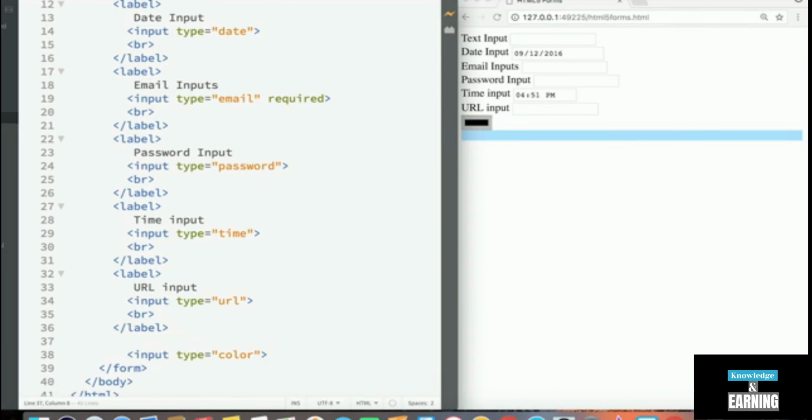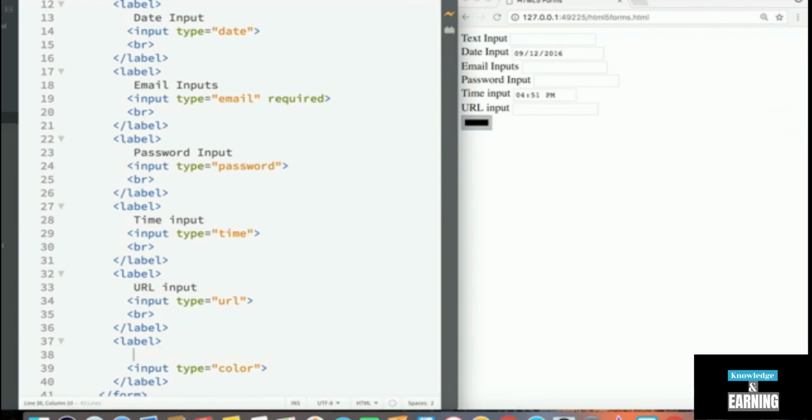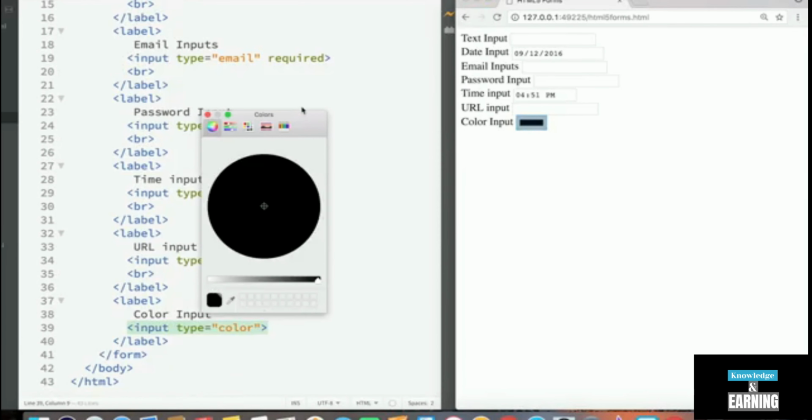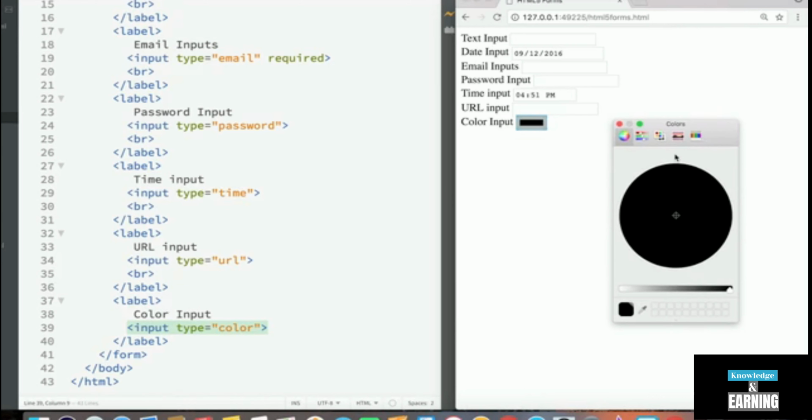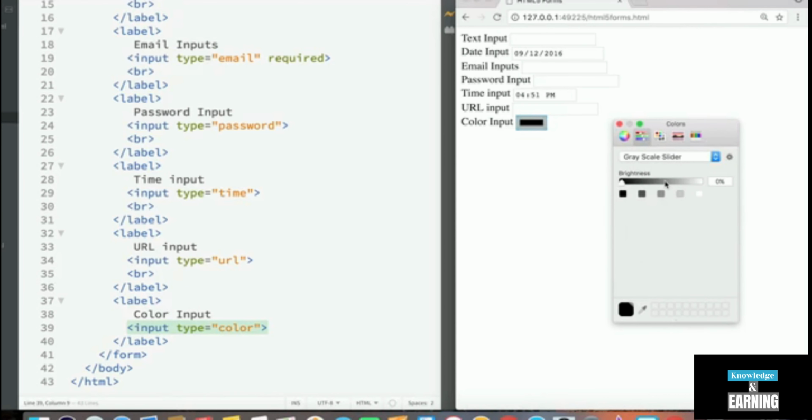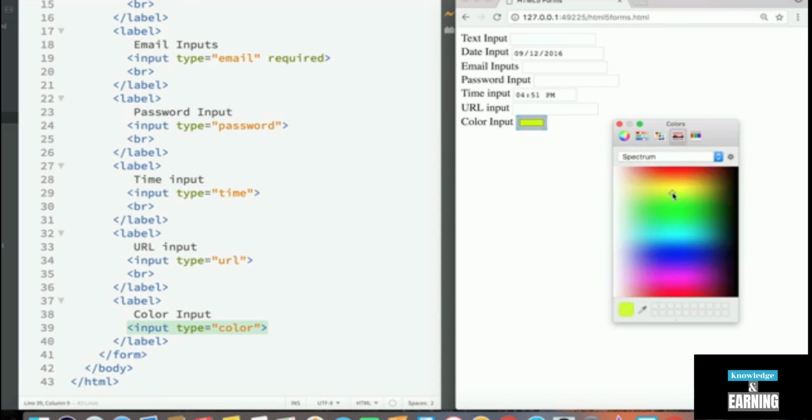You probably won't have too many opportunities to use this. If you do, then you're probably working on some type of design-related website. But this color input is just really cool because it allows you to select from various different colors. It creates this color wheel if you're on a Mac, allows you to select from certain sliders, RGB sliders. You can change this color in different ways. It's just really cool, really neat.